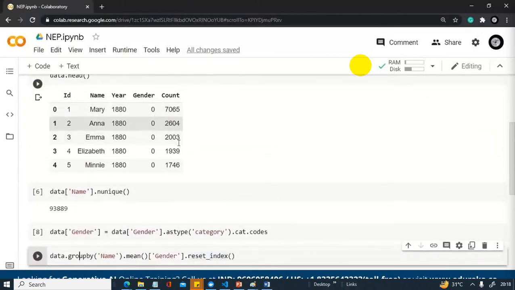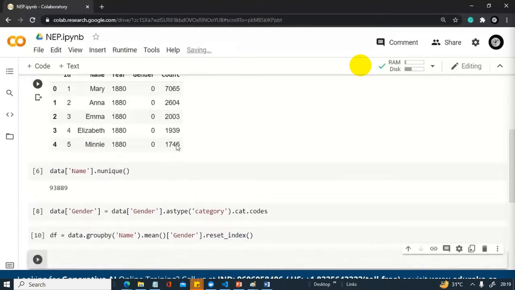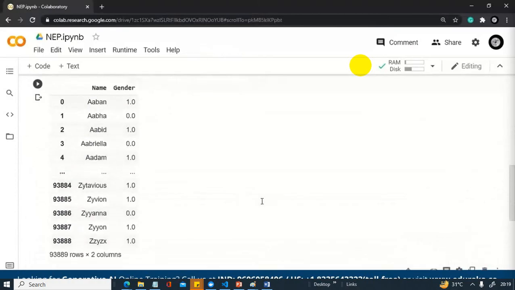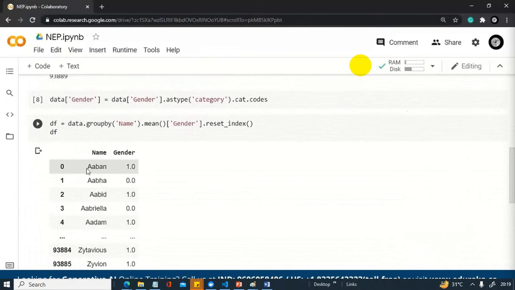All right. Let's give this to a new data frame, and we'll call this df. Okay, let me execute this now. And let's see how this df would look like. Let me execute this right after this. As you can see here, it has grouped by names, everything in ascending order.